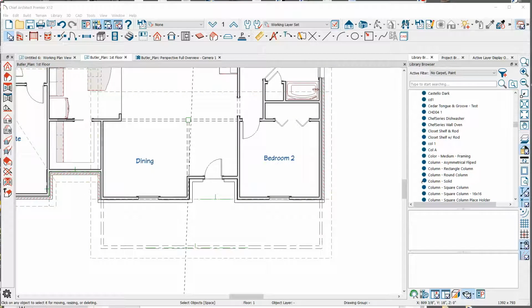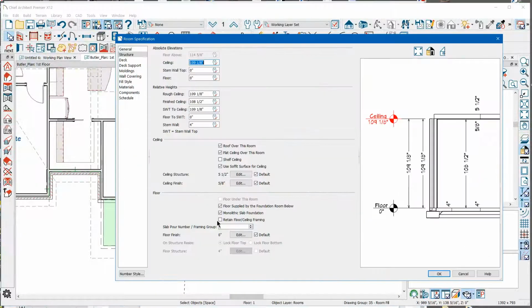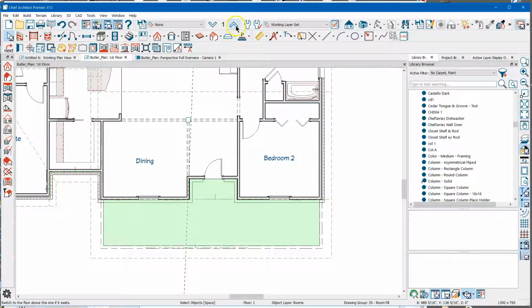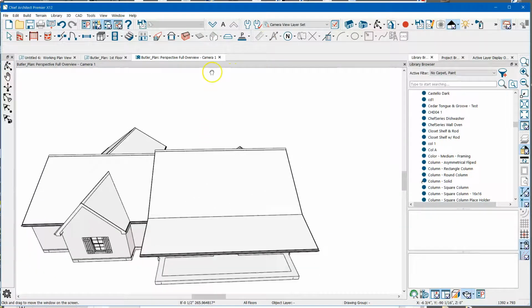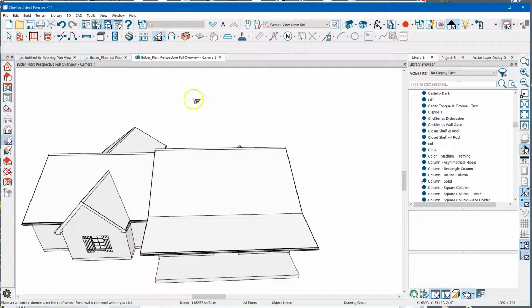This is part two. We're going to put the dormer on the roof, the dormer above the front door. So I'm going to start by putting a flat ceiling and use soffit surface for ceiling on the porch. And then we'll go over here, go up to the attic, auto floating dormer.